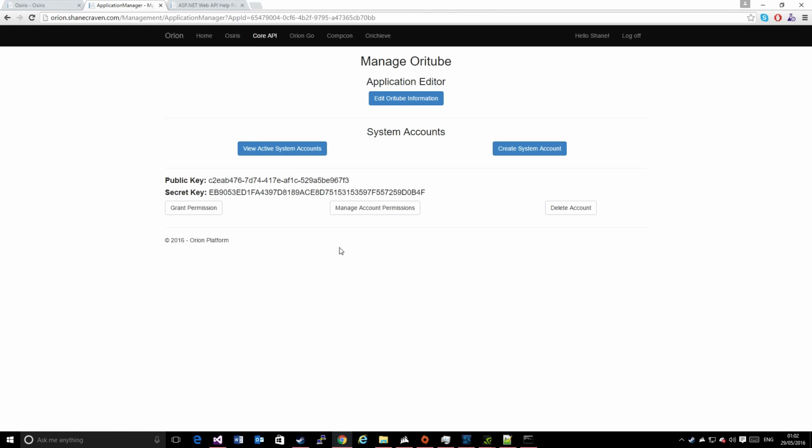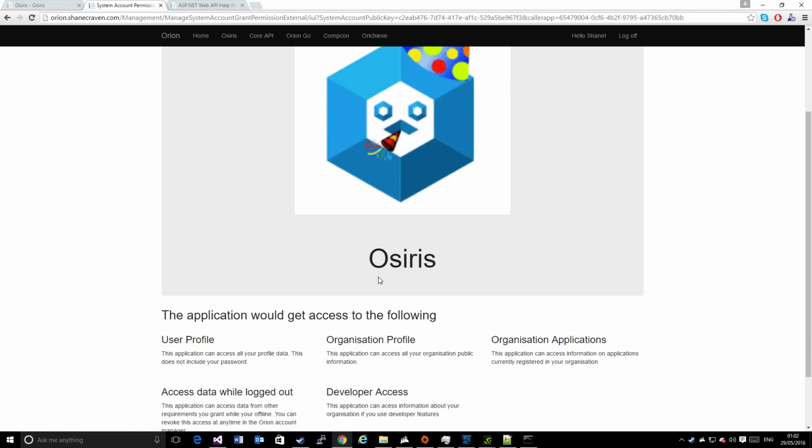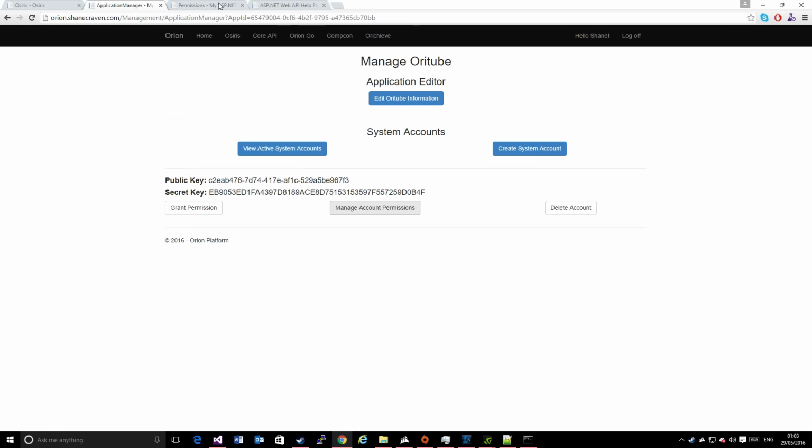So in order for a system account to be used by another application, for example, I have a system account here for OriTube, and if I want to integrate the OriTube application with Osiris, then I will have to grant Osiris the ability to find out context in my system account. So I'll have to grant permission to it. And then it requires the public ID of the application you want to grant permission to. The public ID of the Osiris system happens to be IUI, so I would find application here. And you see here it wants to access my system account data. I grant permission, and now Osiris can access my system account.